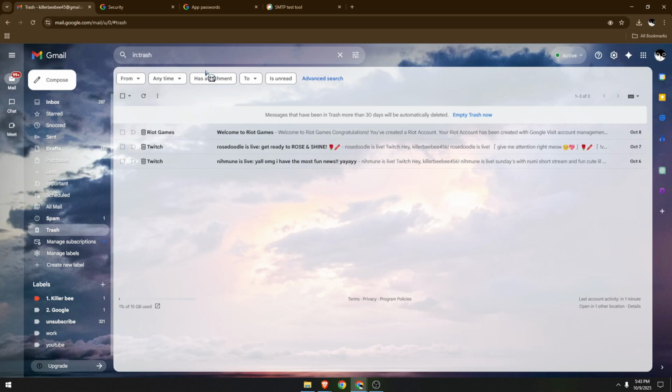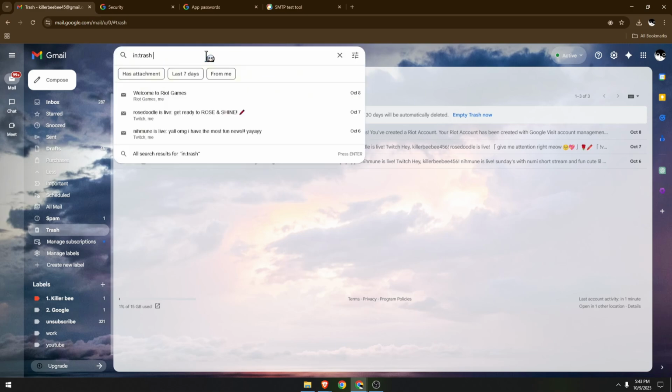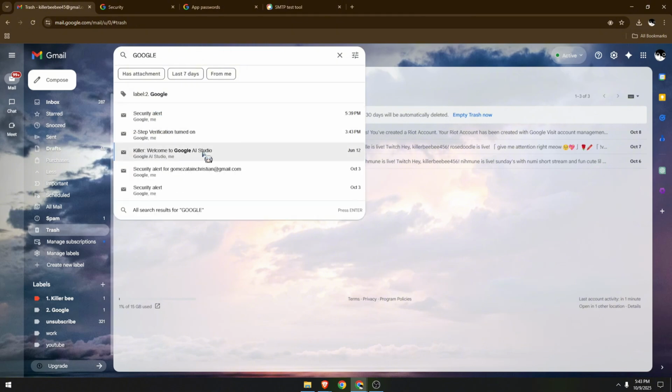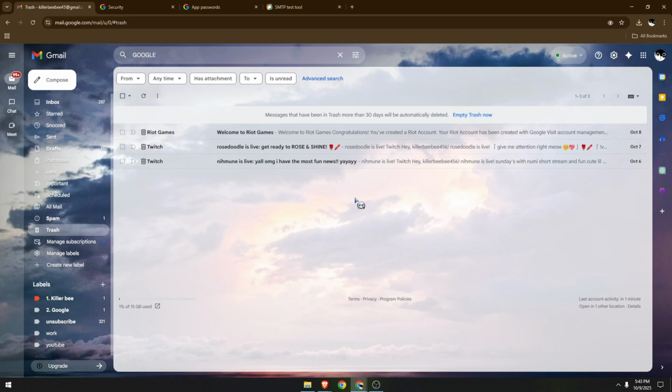Another way is at the top, you can easily type in the email address or name of the sender you're looking for. So for example, Google, you have in here everything Google related, okay? Then you can easily click on the specific email and it will show up right on your screen.